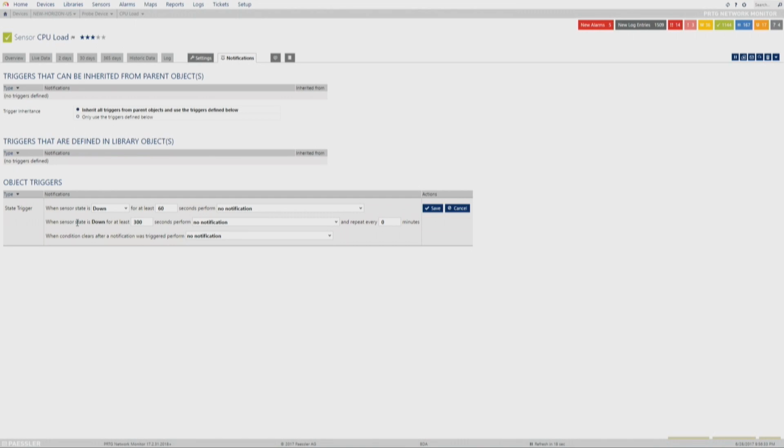The state trigger also has an escalation point here, so if it's down for X number of seconds, which would be either the same or more than this one, perform this thing and repeat it for every X number of minutes. And then lastly, I have an all clear here, so when the condition clears after a notification was triggered, do this. And of course, no notification means it doesn't do anything. So you're not tied into making it do everything on here.